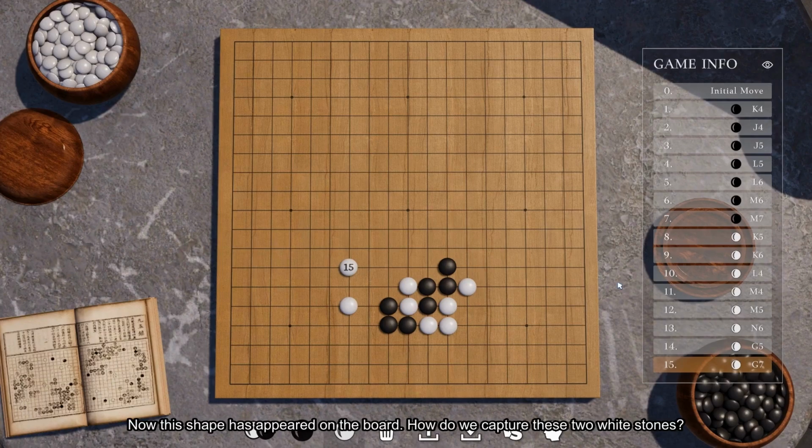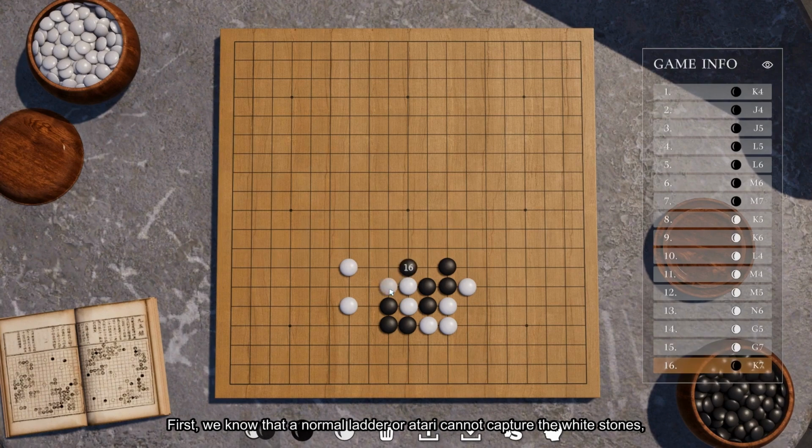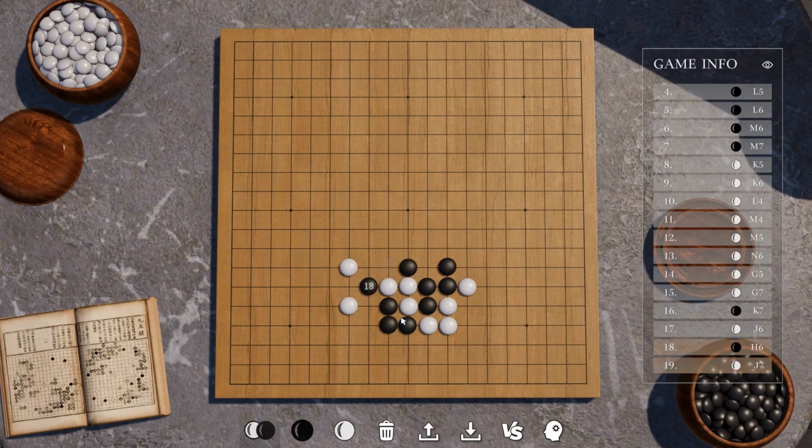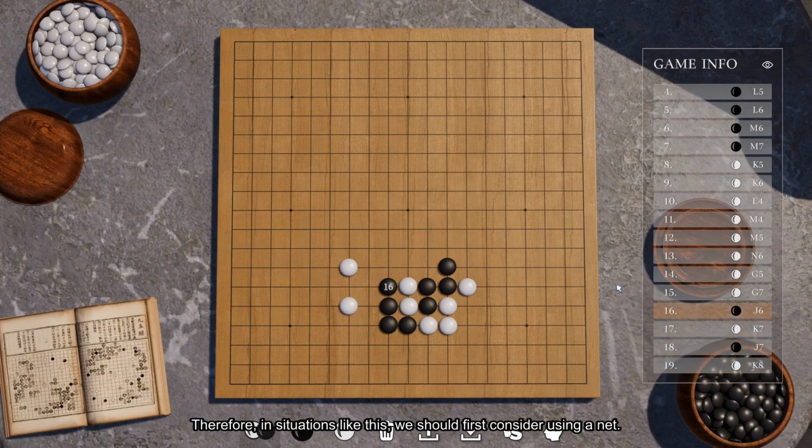Now, this shape has appeared on the board. How do we capture these two white stones? Well, during our previous lesson, we already learned the principles of the net. First, we know that a normal ladder or Atari cannot capture the white stones. Even an Atari from this side, white would easily escape. Therefore, in situations like this, we should first consider using a net.